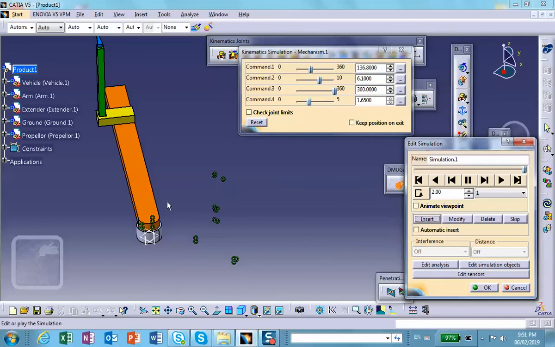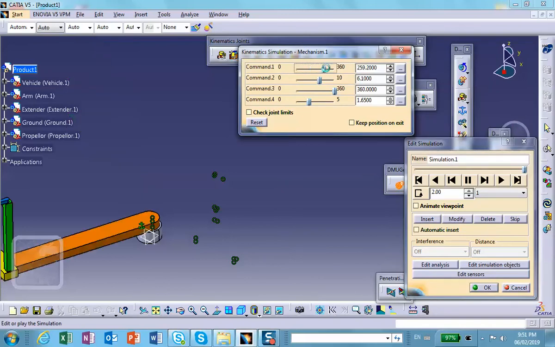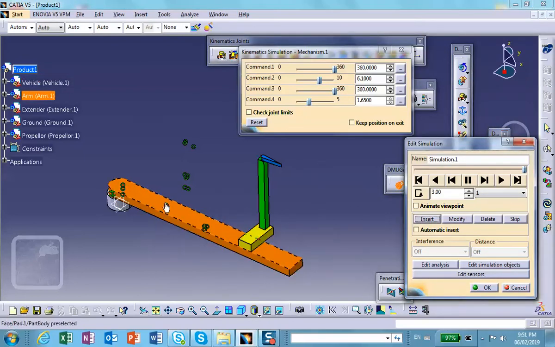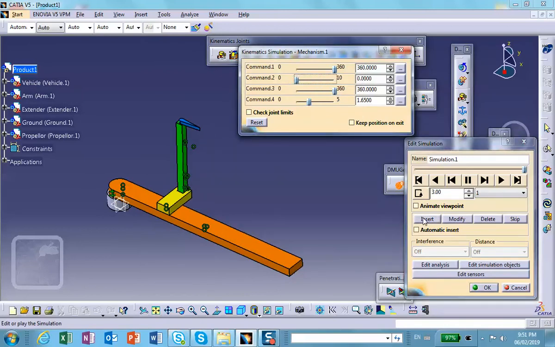In the first step, the vehicle is going to move and the arm is going to turn. And then it stops there and the propeller here is going to turn and the extender is going to go up. Okay, let's do the third step. The third step, we're going to take this arm, make it go all the way to the end, 360 degrees. The vehicle stops there at that location. Insert. Now, suppose I want to make the vehicle go back. There we are. Insert. That's step number four.